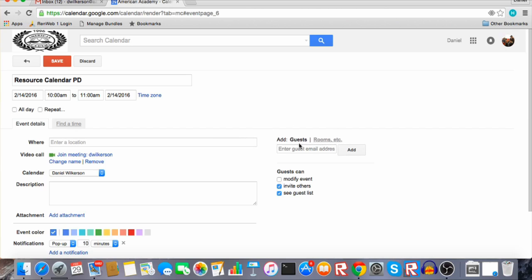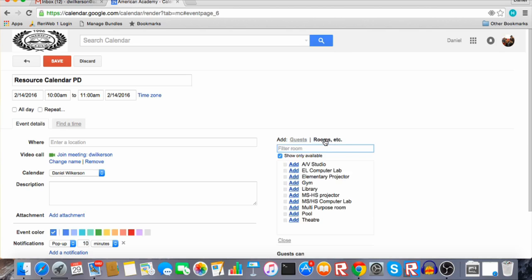Now, here's how you get the resources in. Over here, when we normally invite our guests, right next to it you see rooms, etc. I wish this just said resources. It'd make a lot more sense because they call them resource calendars. But we click on rooms, etc., and there are our resources. And I'm going to use the computer lab for high school and the high school projector. If I change my mind, I can just toggle them on and off like that.